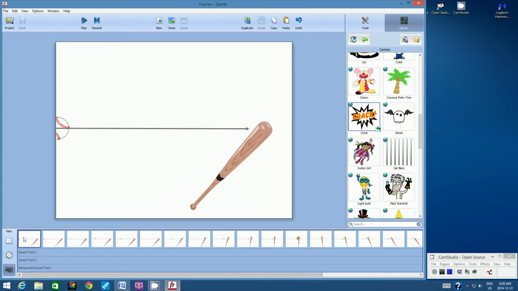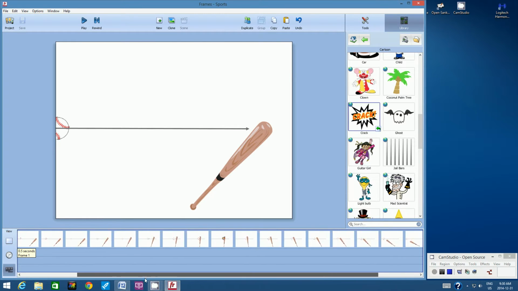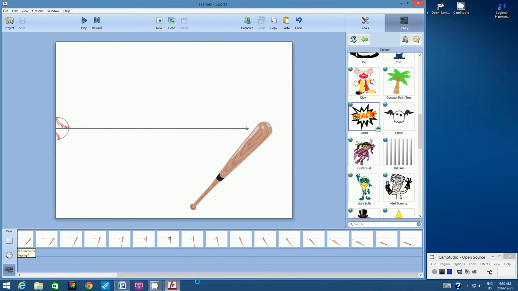So let's click on frame 1. Make sure you use the slider in your timeline. Click on frame 1. Then use the slider and go all the way to the end of your animation. Hold the shift key in the bottom left-hand corner of your keyboard and click on the last frame. That should highlight all of the frames in between the first frame and the last frame.